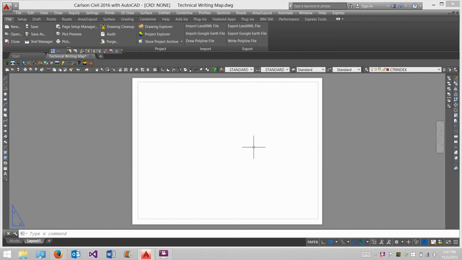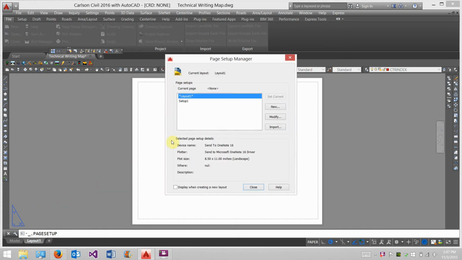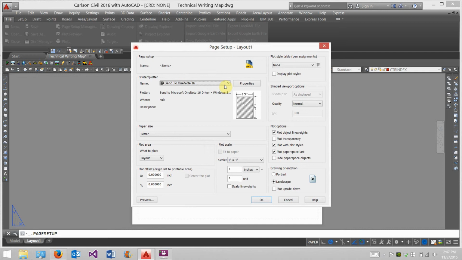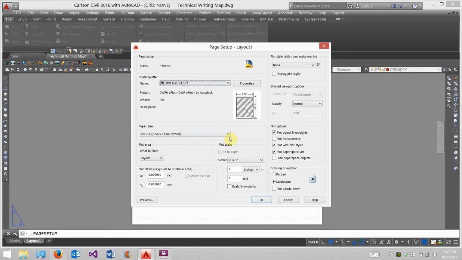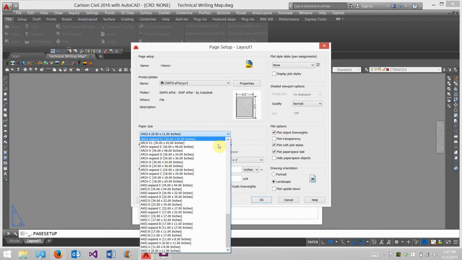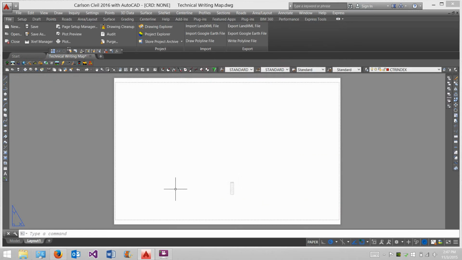Now we will need to check the printer and the paper size. This is done by right-clicking on the Layout tab and going to Page Setup Manager. Once this screen loads, you will click Modify, and the down arrow for the printer plotter will let you choose where to print, and the paper size down arrow will let you choose your paper size. I will be using a 34 by 22 inch piece of paper to print on. Then click OK and close.